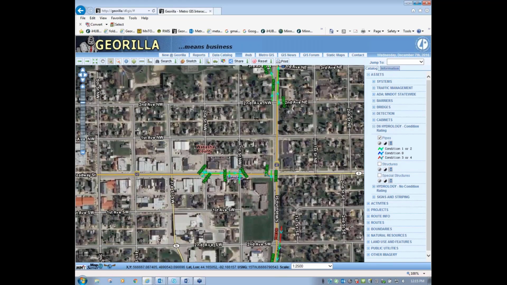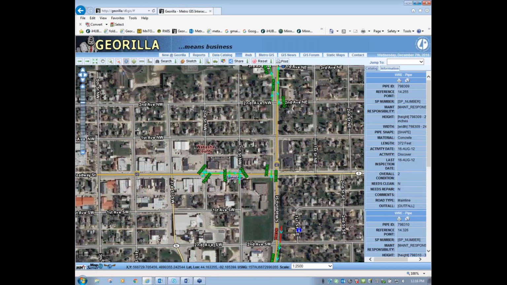And when I zoom in, it starts coming up. A lot of our departments really like it, because our environmental department can look and see which direction the water is flowing, because you see the flow arrows. That would be the direction of flow. So here's a condition 3 or 4 pipe that's red. And now if I do an identify, I can click on that pipe and get more information about that pipe.